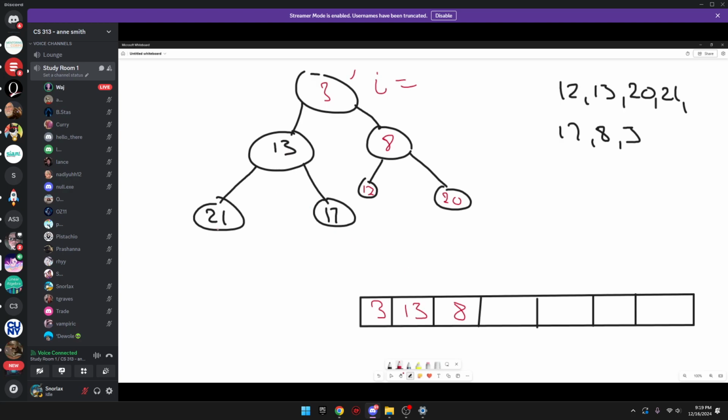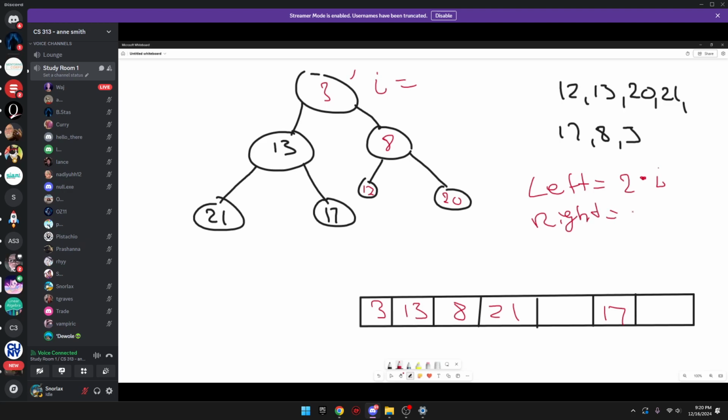For node 13, for the left side, it's 2i. 13 is in the second position, so 2 times 2 is 4. So 21 is going to go here. For the right side, 17 is going to go, I believe, right here. And you keep doing that, and you put them into the array. For this, all you need to know is left is 2 times i, and right is 2 times i plus 1.